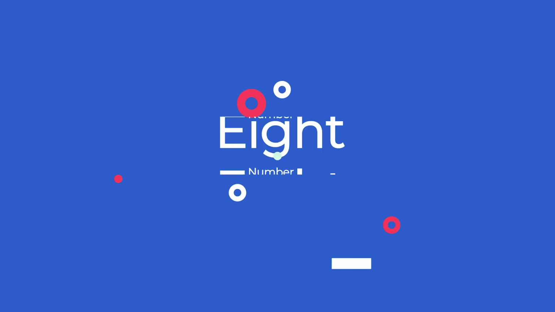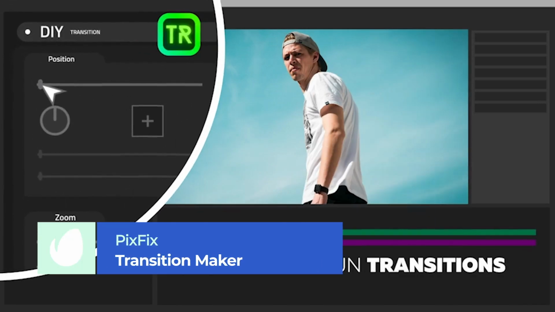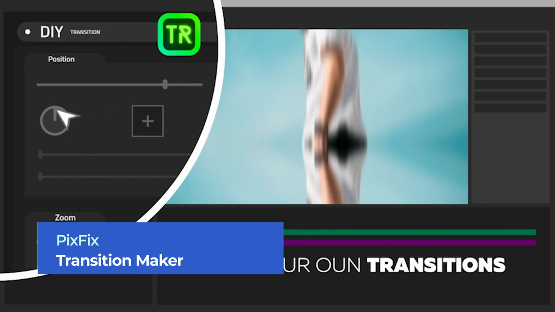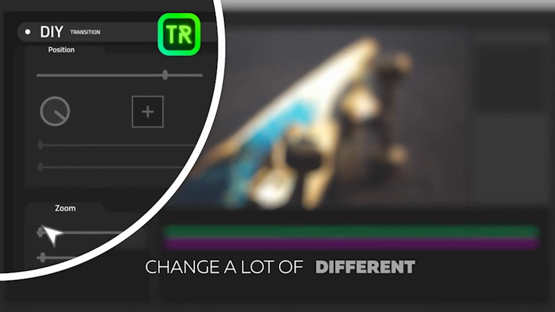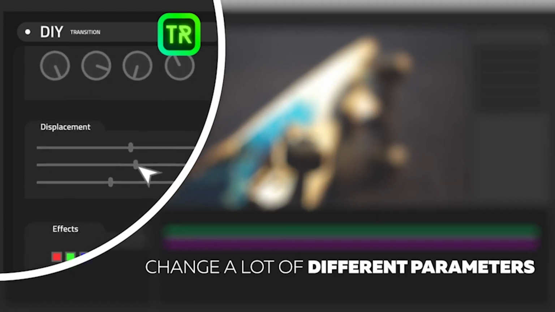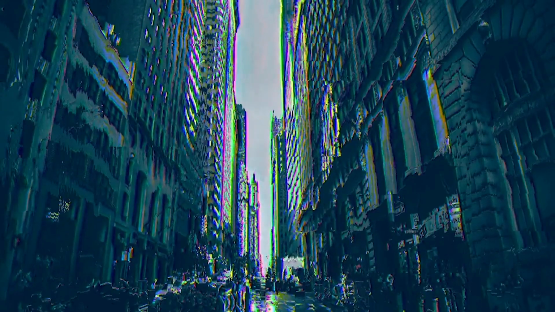Number 8. Transition Maker V1.1 by PixFix. At number 8 today, we have a fantastic seamless transitions pack for the more advanced user. This pack allows you to always have the perfect transition option to suit any need, as it gives you the tools and skills to make your very own transitions in just a few simple clicks.